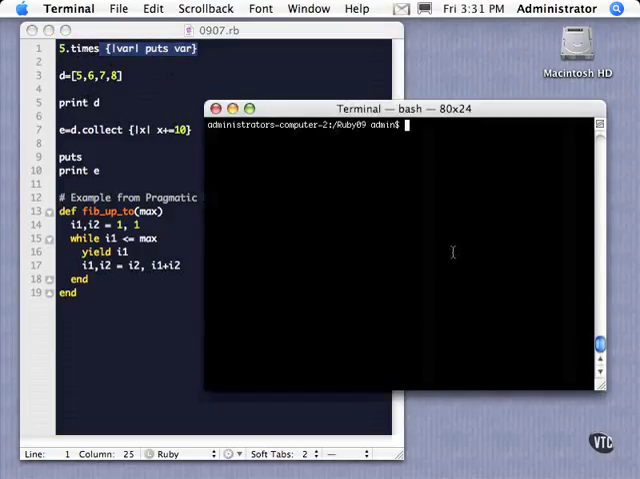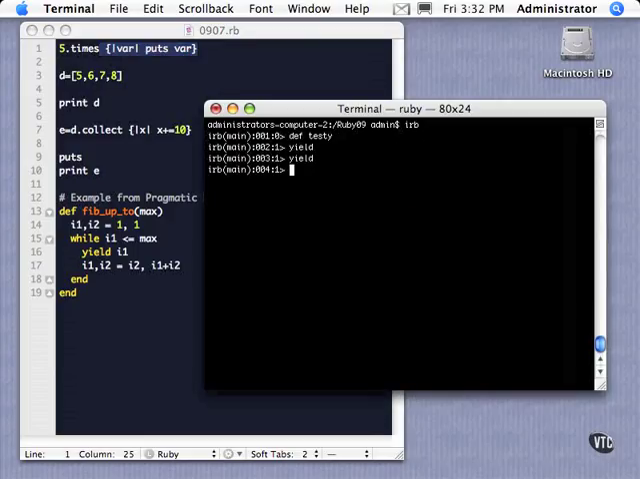Now for a contrived example, I'm going to launch IRB and define something out here. I'm going to use this keyword yield, and I'm just going to pass it a block. So we're going to say test y, or testy, that's funny, and then we pass it this block. All the block is going to do is print out hello.